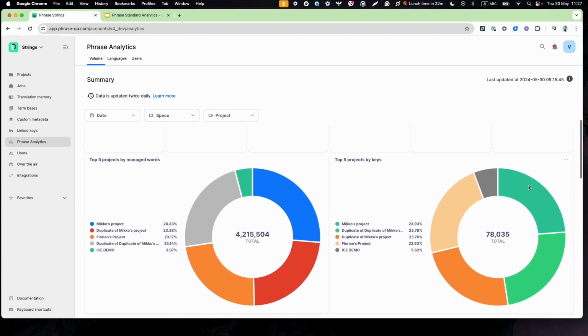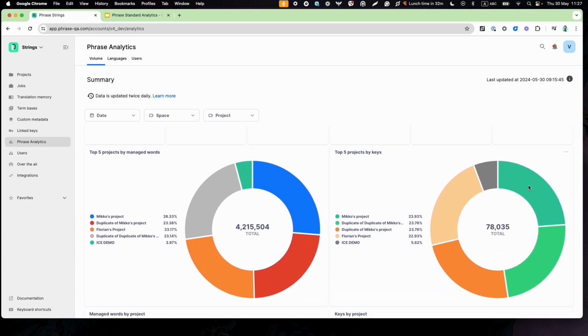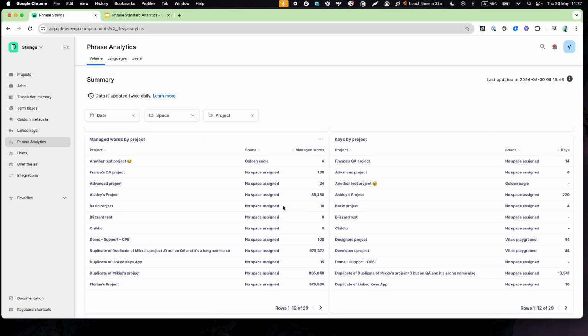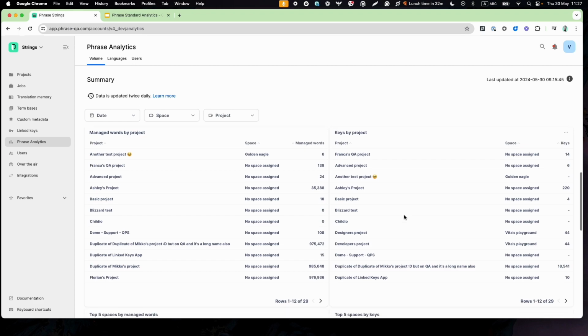On top of that, we added a few additional charts you can benefit from. So top 5 projects by managed words, top 5 projects by keys. Then below, we display a table with all the projects with their managed words and all the projects that have keys, and you can see the numbers inside the table for all the projects on the account level.